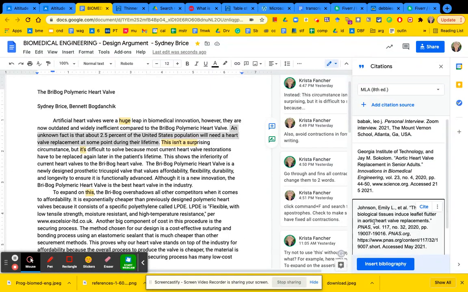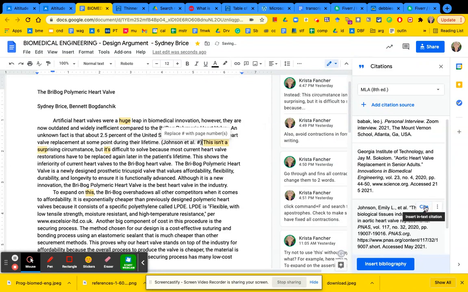And I'm going to come down here. And you see when I hover over, there's a cite button that says insert in-text citation. Boom, there it is. All right, so it did it for me. And it says replace this # with page number.